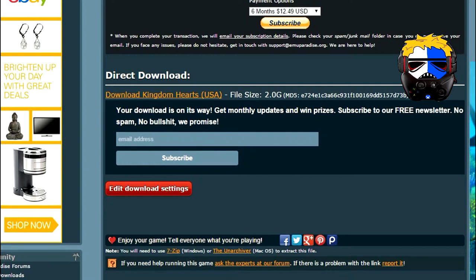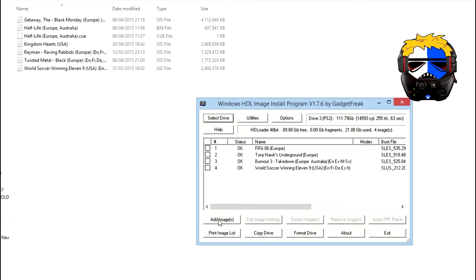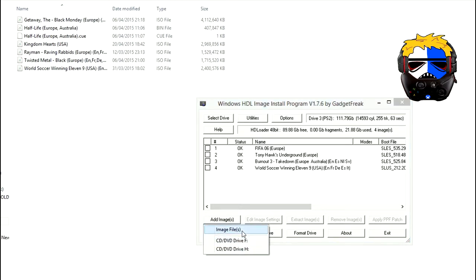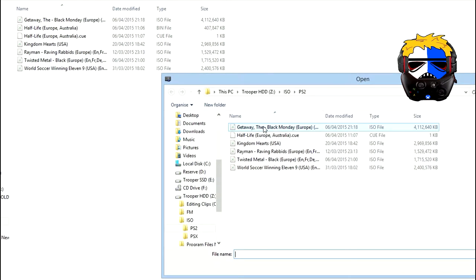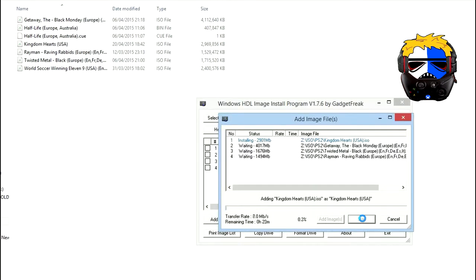Right, I'm going to add Kingdom Hearts, it's going to take a while, so let's skip this and we'll get on to WinHIP. So here we go, we're going to add in Kingdom Hearts, the USA version, which is NTSC, and we're going to put it onto a PAL console and possibly play it in HD. It takes a few minutes to do this, so I'll skip the video and we'll come back and look at the PS2 and insert the hard drive.